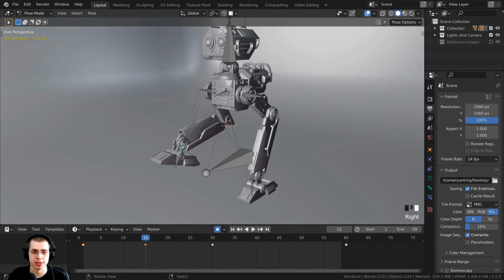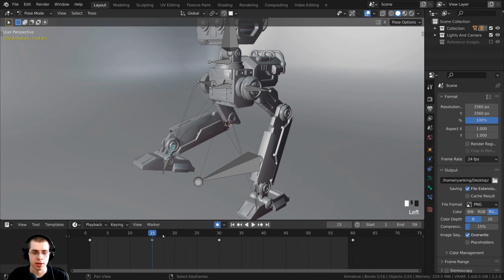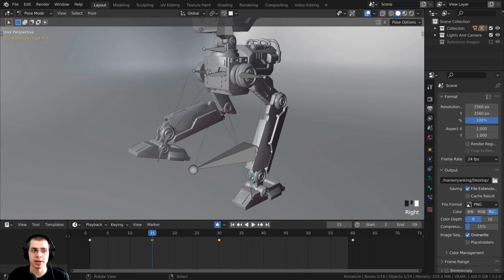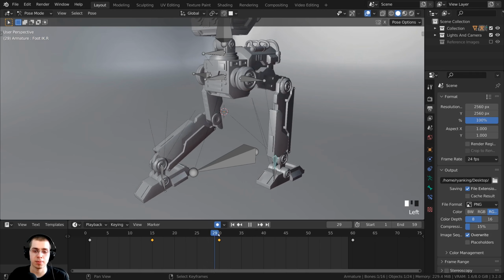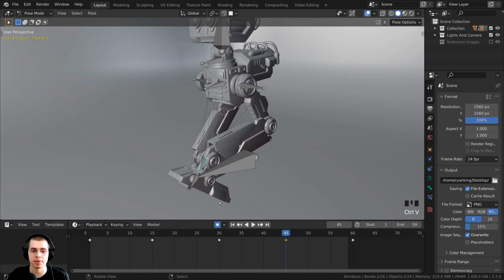So what I'm going to do is just select this bone right here, the foot left, and then press the A key to deselect everything in the timeline. I can press B for the box select and just box select those keyframes, and I'm going to press Control C to copy the keyframes. So I can now click on the foot right, and then I'm going to go right over here to frame 45, and I can press Control V. That is going to paste the keyframes.